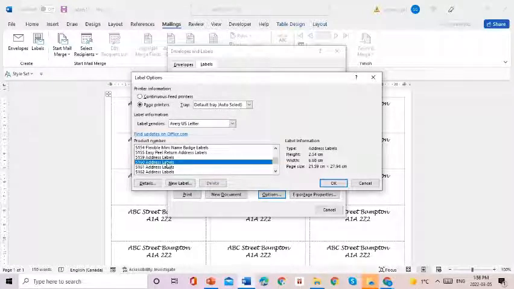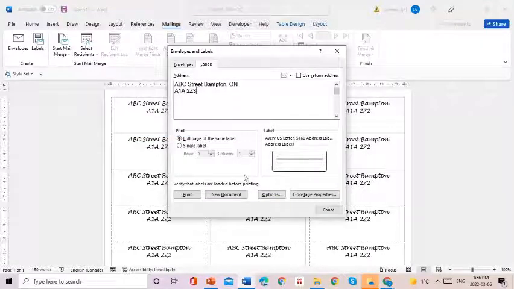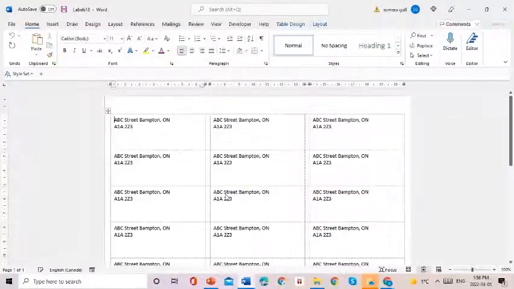So 5160 is right there, and it has written Address Label in front of that. That makes sure that you got the right one, and the measurement is right there, which is okay. You don't have to worry too much about that. Just press OK, and when you press OK, this is all set. Your labels, your size, your measurement, everything is set. What you have to press is only New Document. When you press New Document, it has created all the labels for you, and your address is there on all of them.